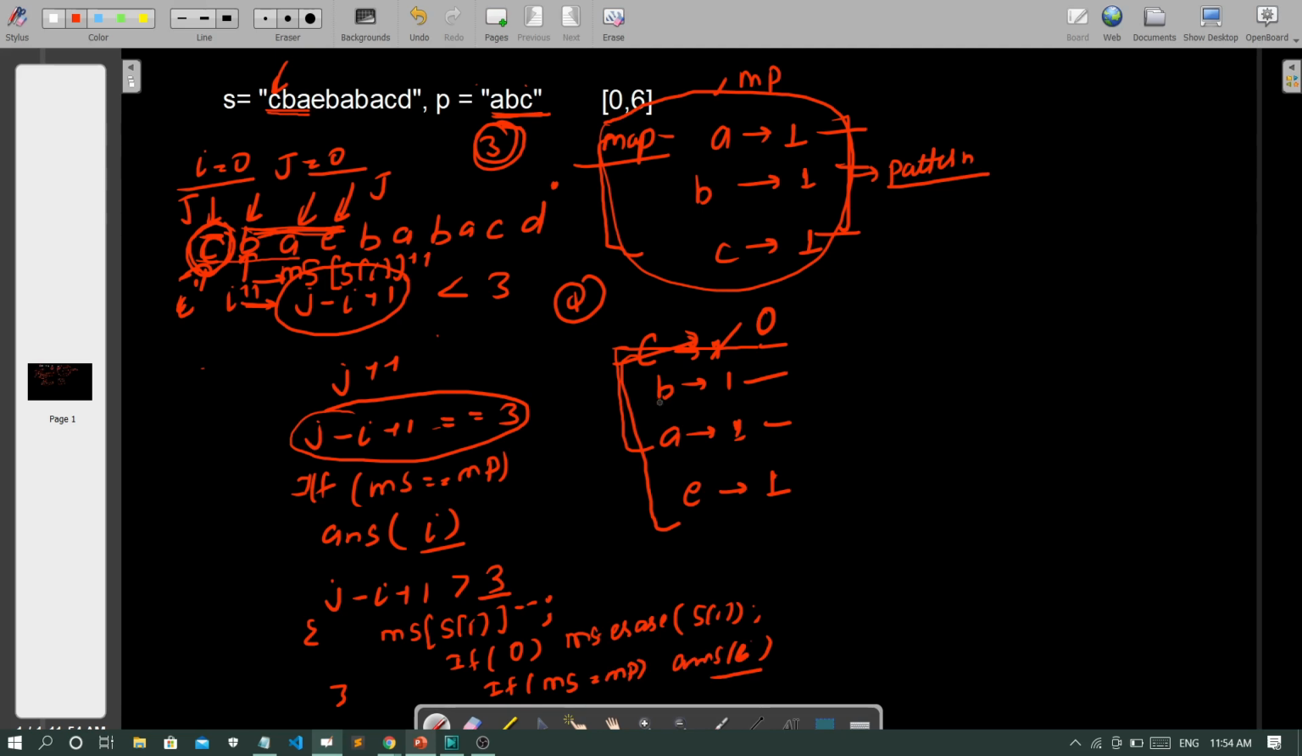Here this is not equal because b has occurrence 1, a has also occurrence 1, but here e has occurrence 1 and here c has occurrence 1, so both are not equal. Then again increase j plus plus, so j moves here. Now the size of the window becomes 4, so again do these things again and again till we reach j equal to n minus 1. So I hope you guys understand this problem statement.